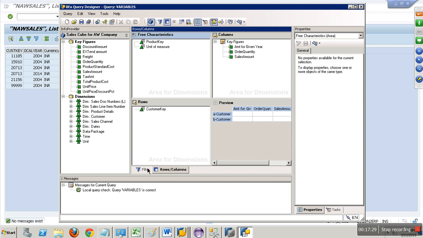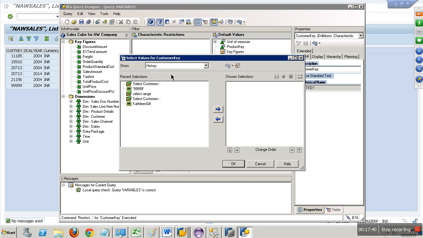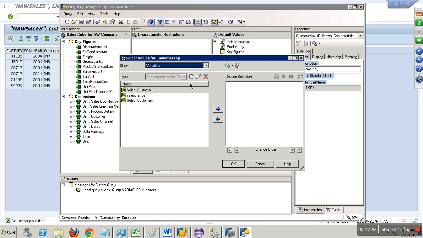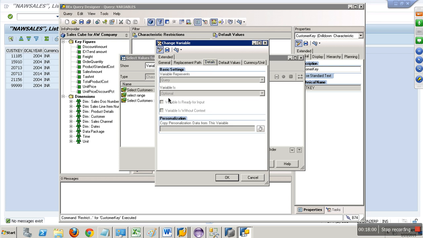In the other query, I would like to restrict the customer with the customers from the output of query 1. Right click, restrict, variables, create new variable. Replace customer, just give something like ZREP. What processing type will we select? Replacement path. When this is done, see this is disabled now.